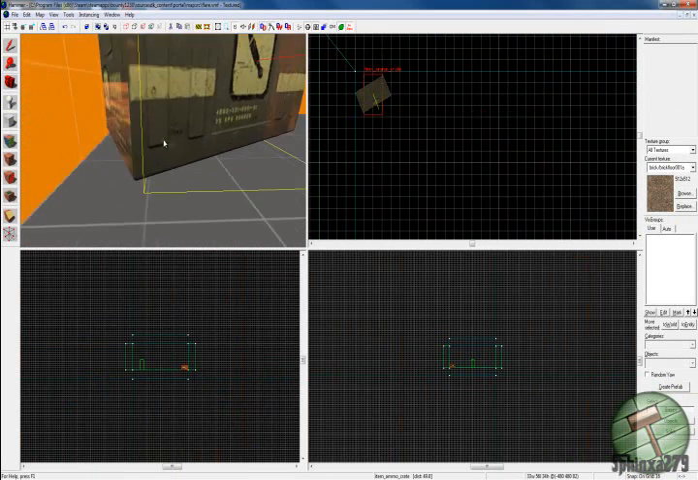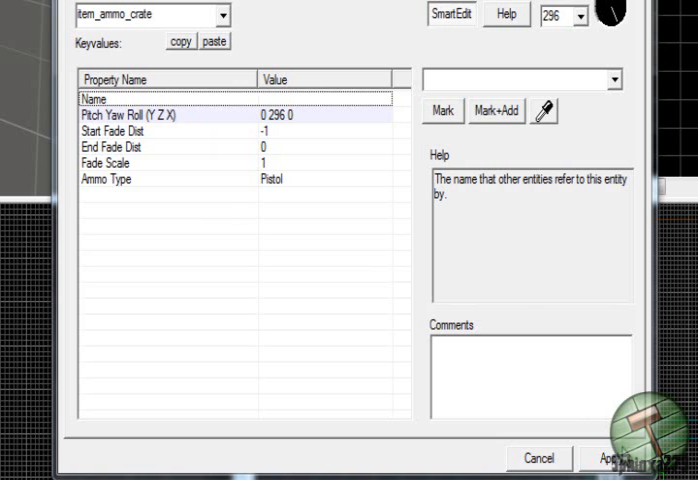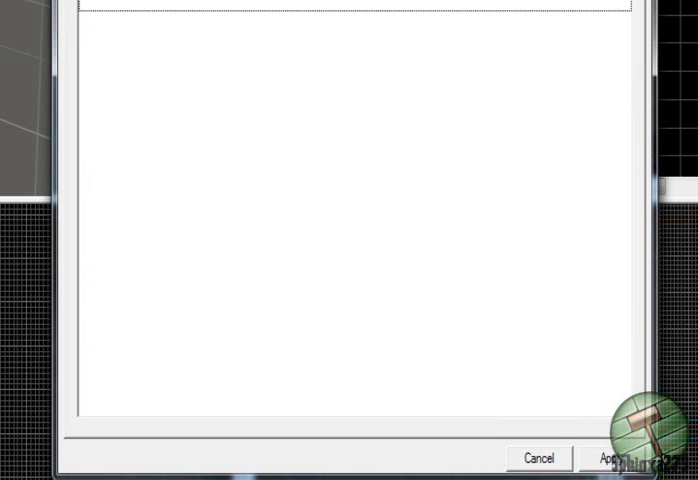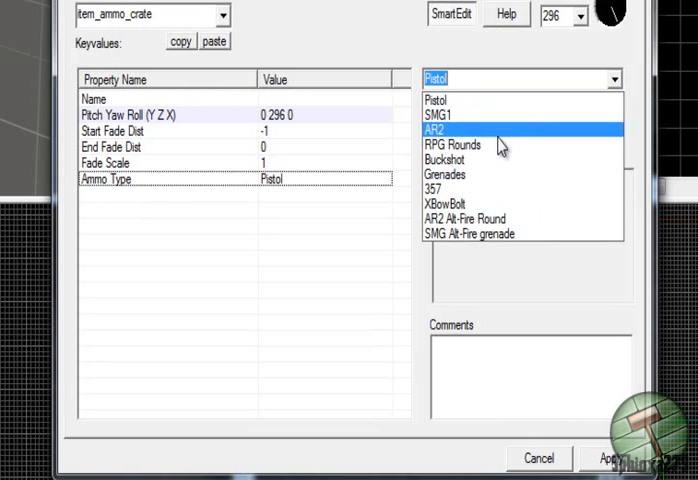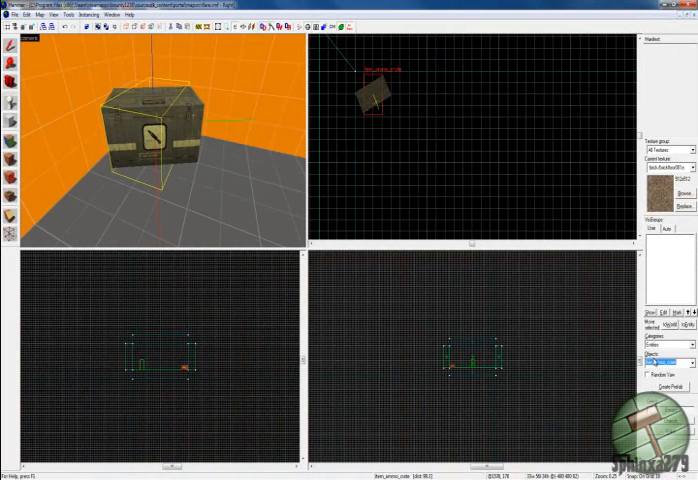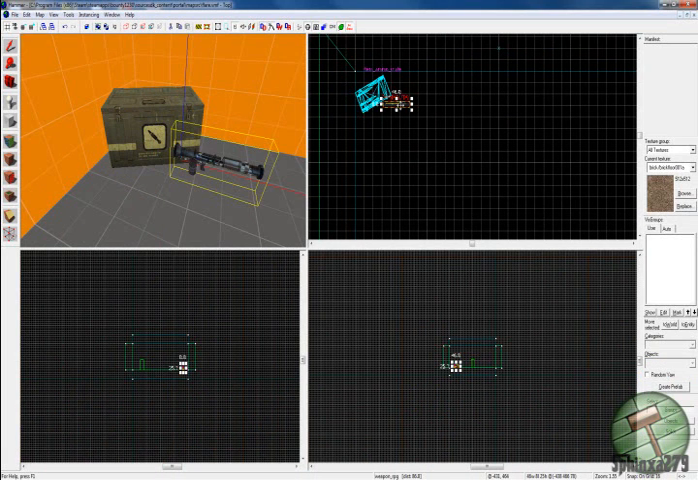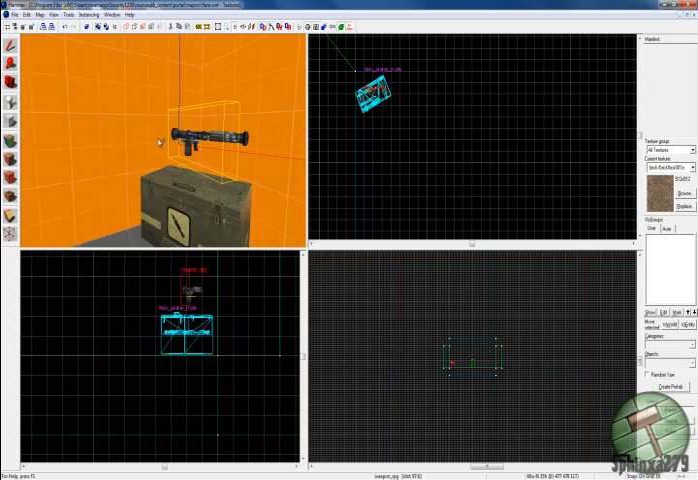Over there. And then you're going to double click it to get into your properties. Now, all you need to do in here is just set your ammo type. So I'm going to set this to RPG rounds, and then just for when we go to test it in game, I'm going to place a weapon_rpg on the top of it, just so we can see that it works. Okay, so that's that one.